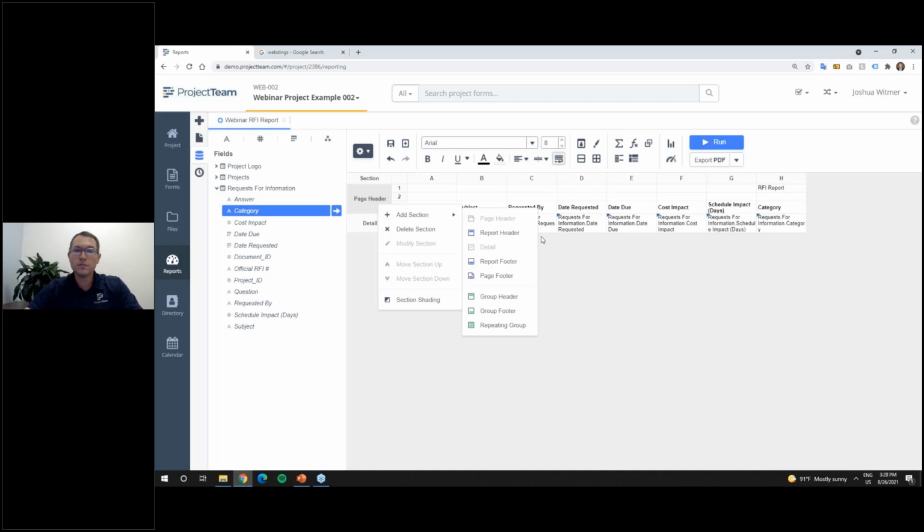The report header, a lot of times, is the place where you might put the name of your report, or the columns of your report, the column headers, something that I only want to show at the top of the overall report, but I don't need those things repeated on each page.